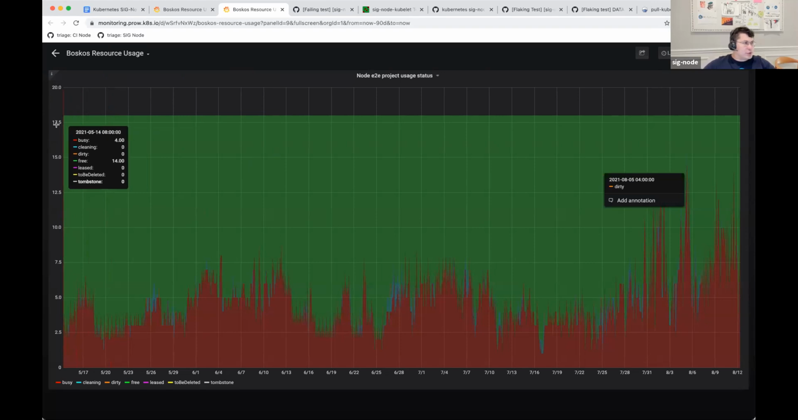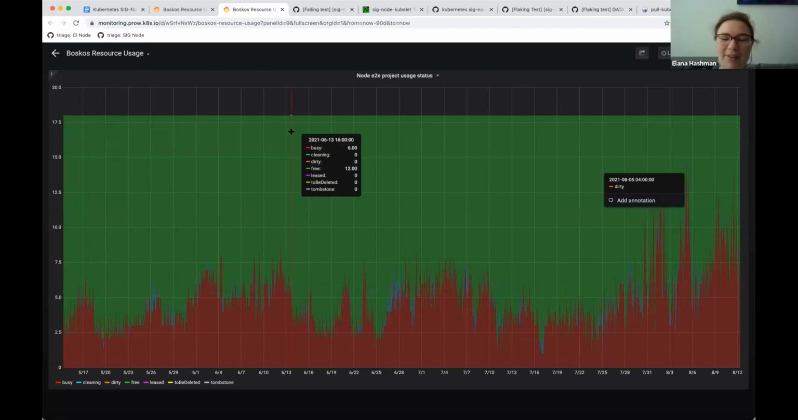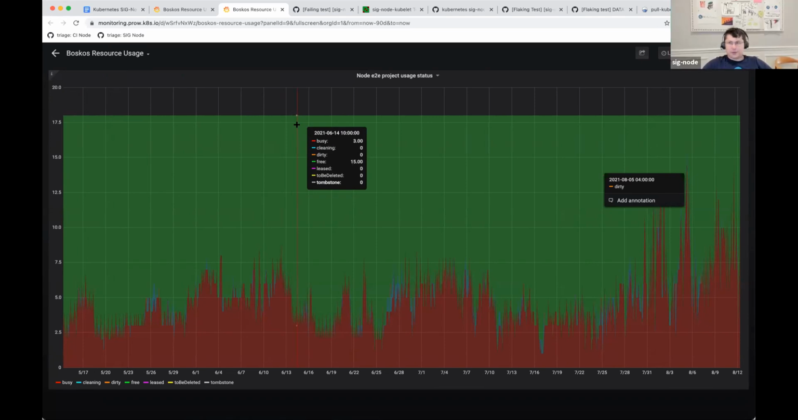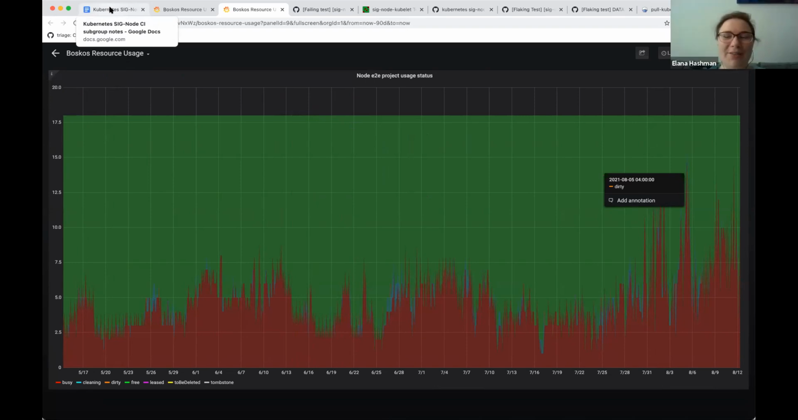Yeah, I don't know what this 17 means. I don't know, but I bet you that SIG testing could tell you, or SIG infra, since I think they're splitting. Okay, I can ask Aaron what the 17 means. Yeah, because if it's number of cores, it's different than number of machines, and I'm pretty sure it's number of cores. I don't know whether you can set quota on number of machines.